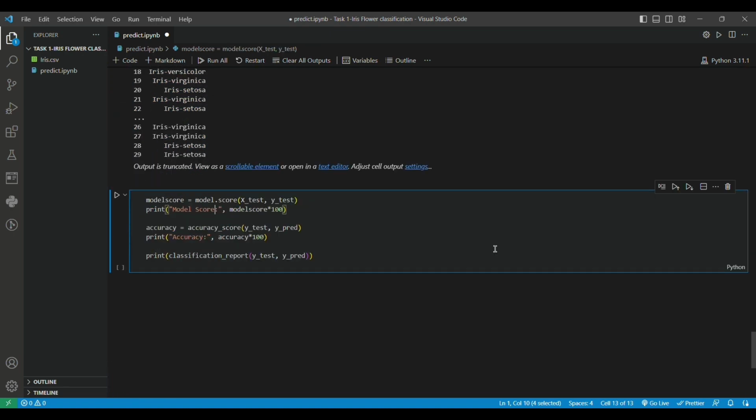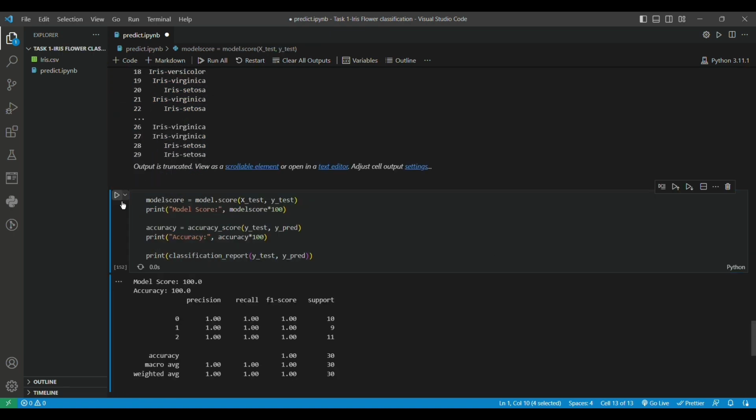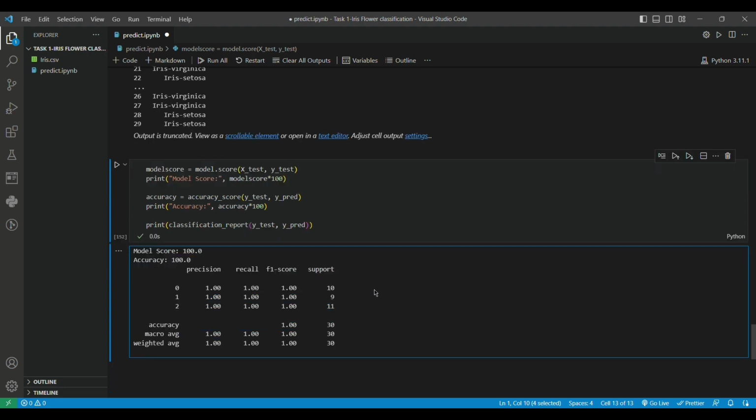Now let us check the accuracy and model score. Here we got accuracy as 100% and model score also as 100%. By seeing the classification report, we can see the precision is all 1, which indicates that there are no false positives. And finally, this is our model for the iris flower classification, and we have got 100% accuracy and precision as 1.